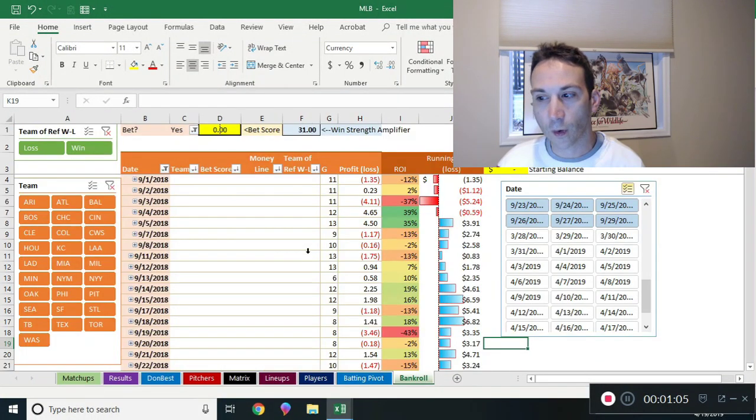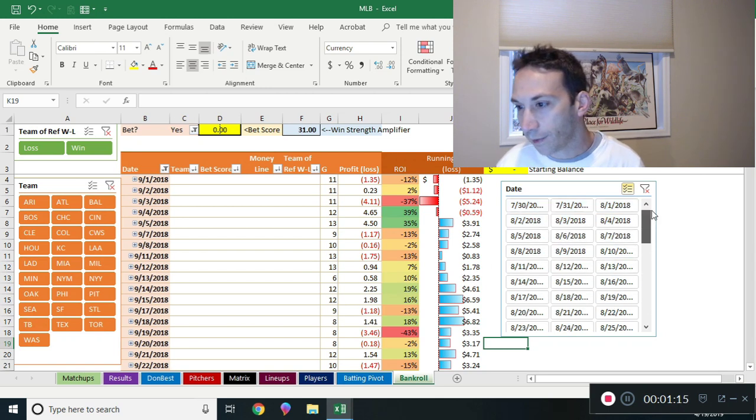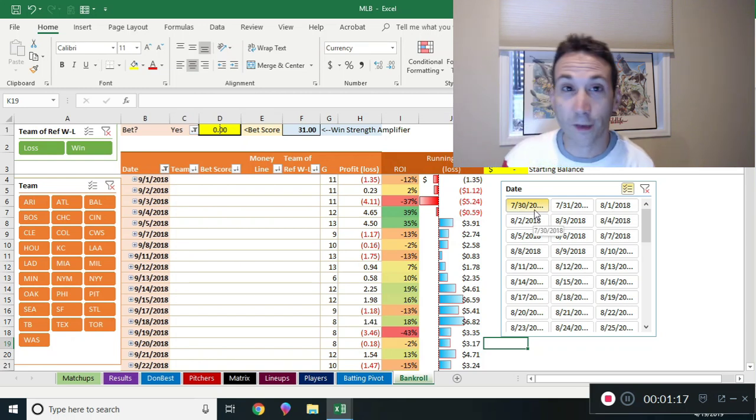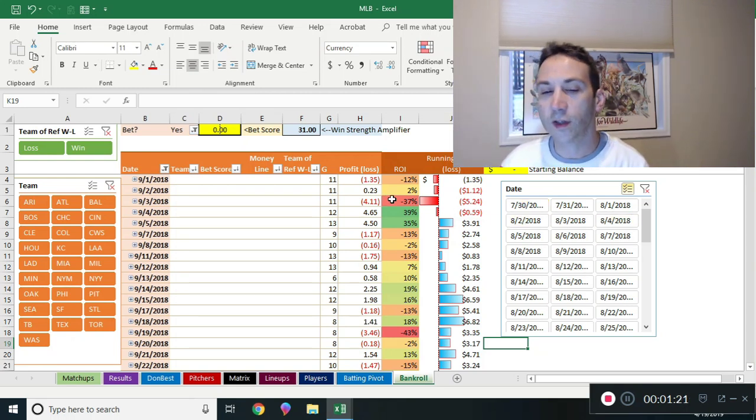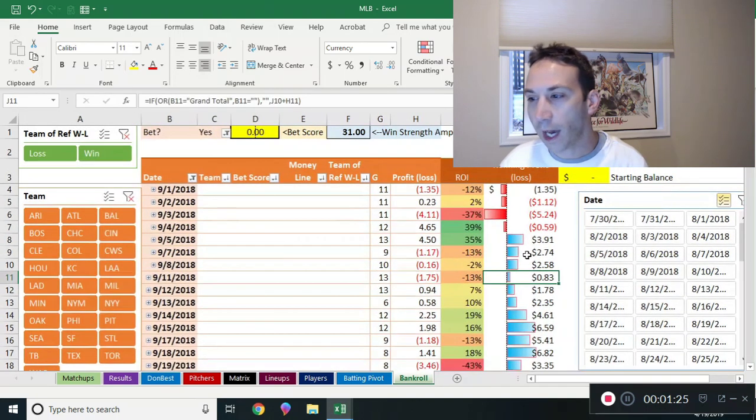I've been doing this for almost a year now, really about 10 months. And it started at the All-Star break of 2018 last year. I have information all the way back, July 30th actually is the first date I have information here, but I even started a little bit before that. And so what you can do is you can look and see, well, how did this thing do?